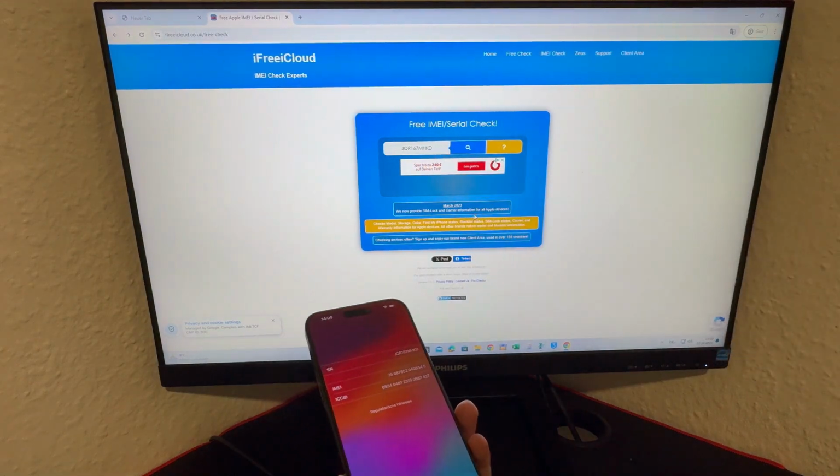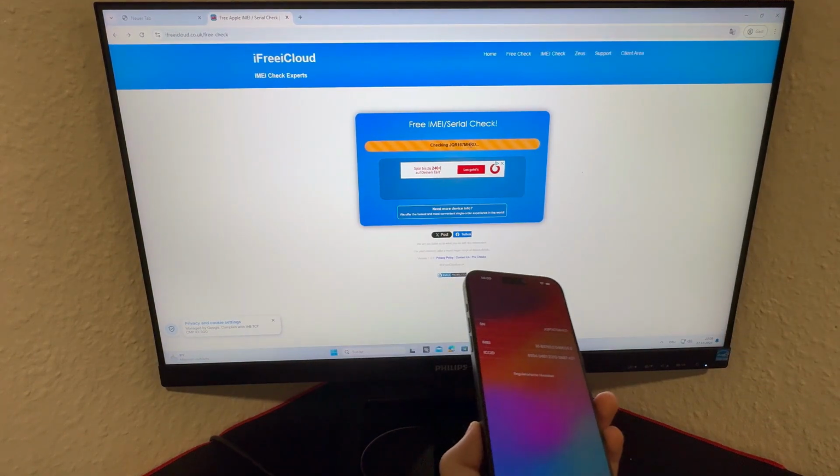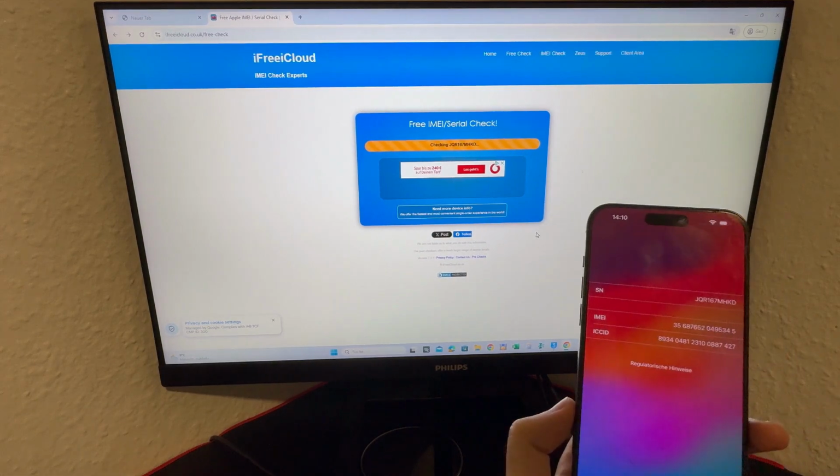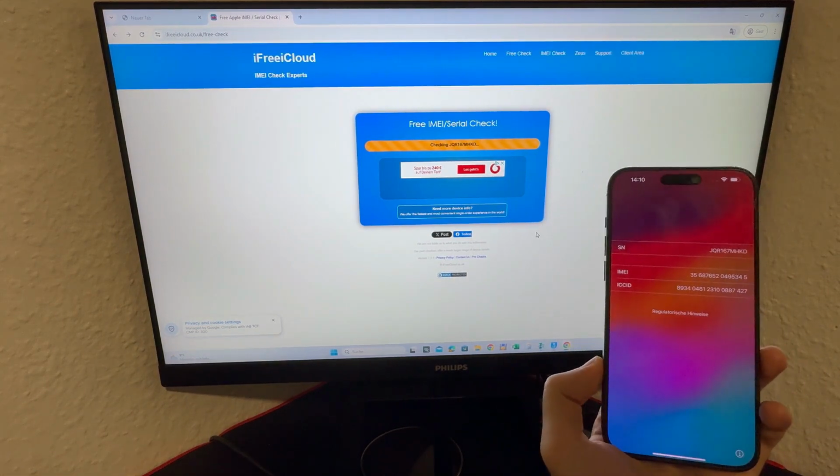Now let's do an IMEI check. For this, I'll use a reliable IMEI checking service. We can enter either the IMEI or serial number, and once we hit submit, the tool will process the request.